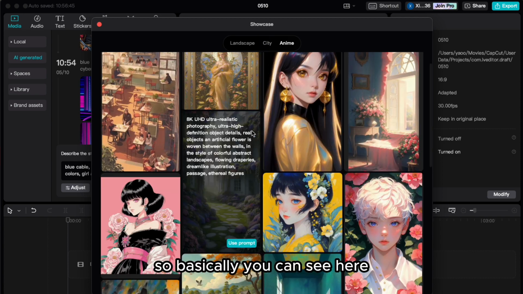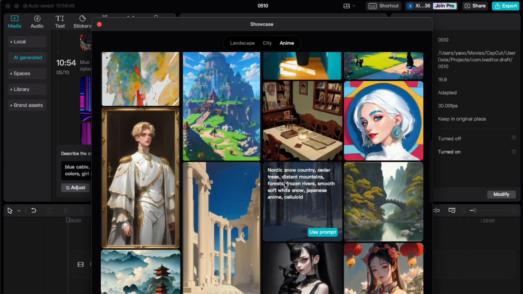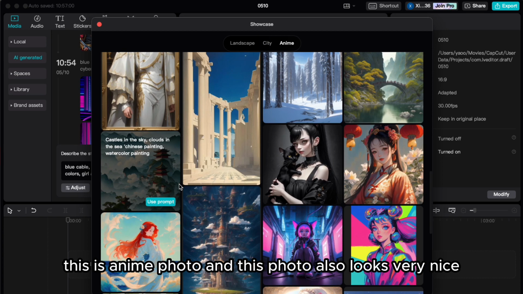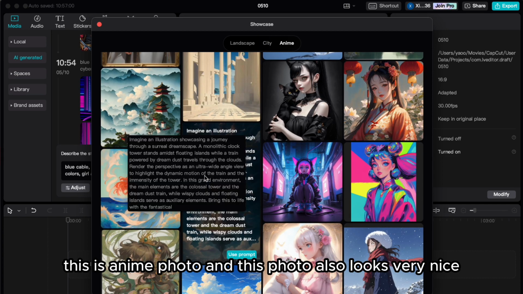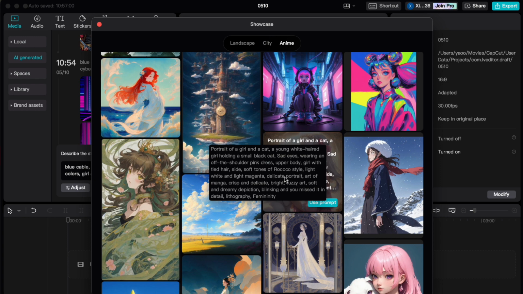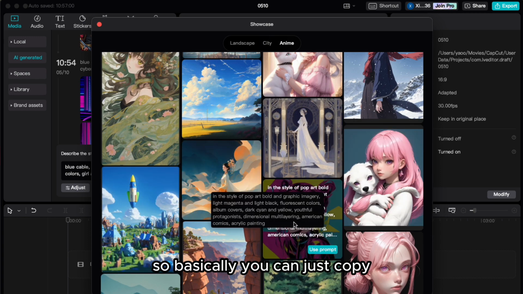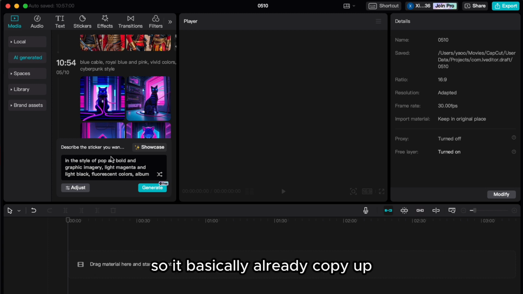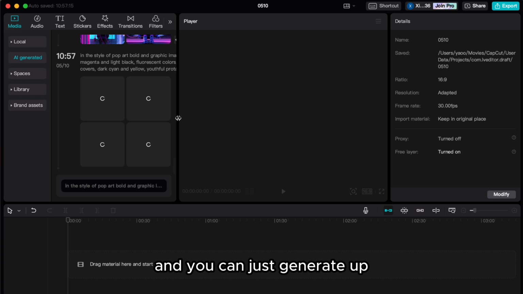So basically you can see here, this is an animated photo, and this photo also looks very nice. For example, you can use this prompt and copy it out. So it's already copied and you can just generate.